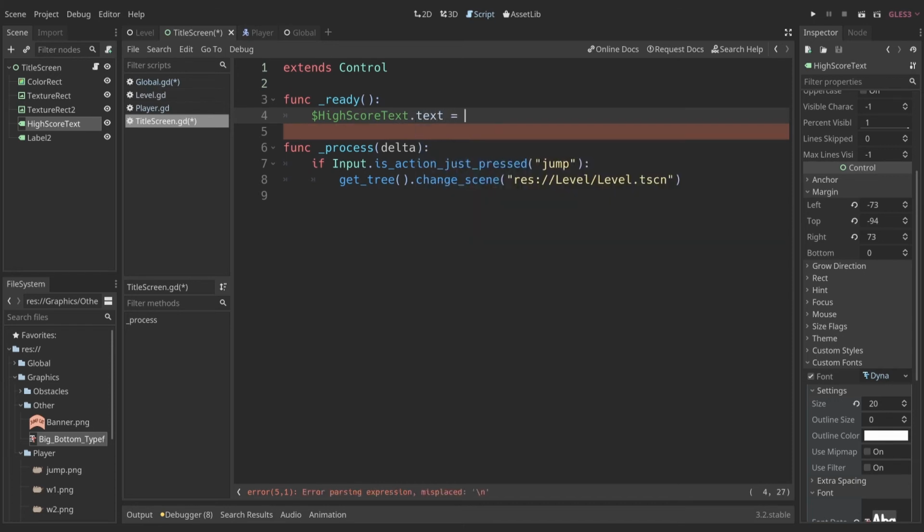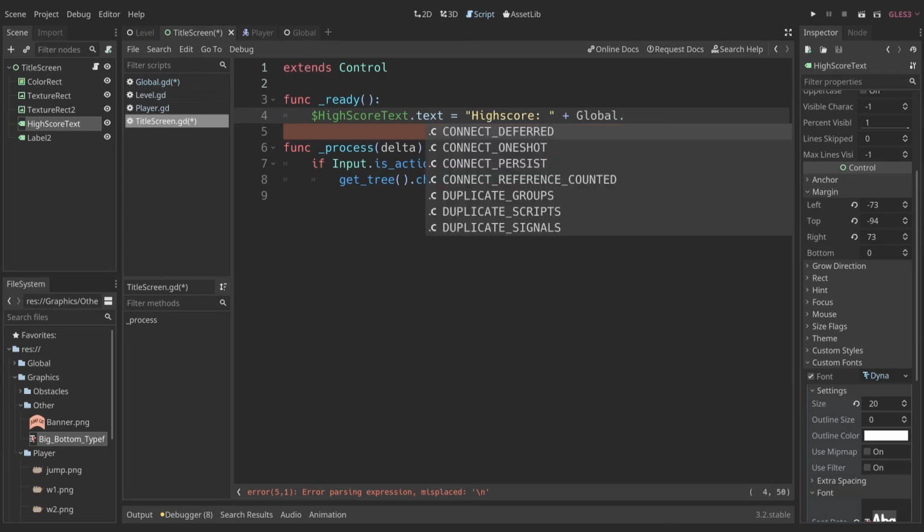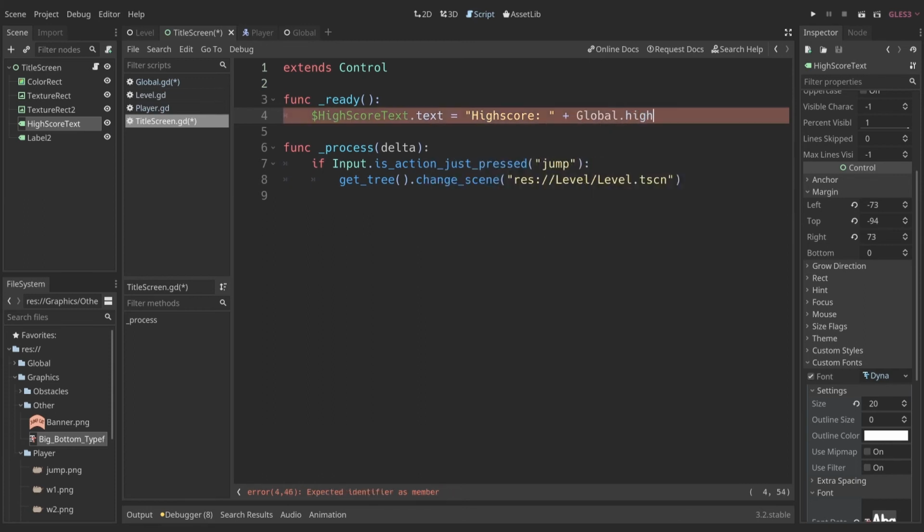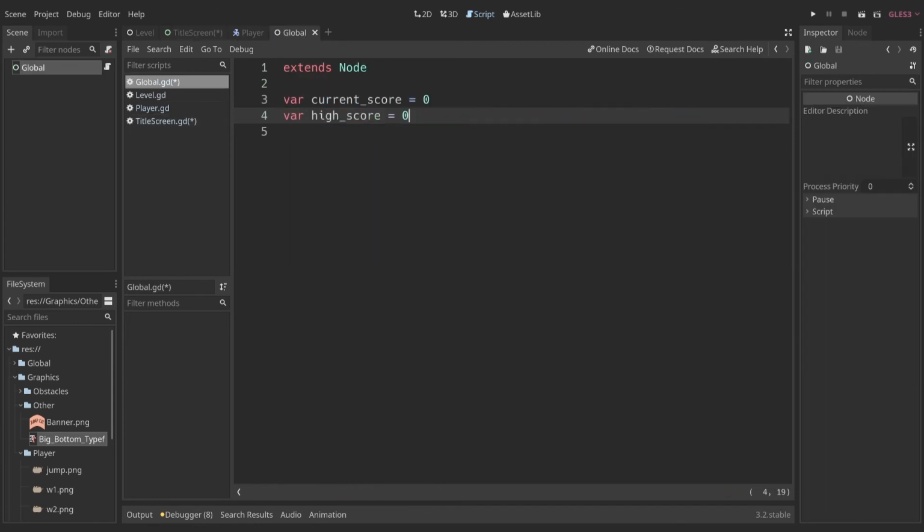So now we need to add the information here. And I start with a string called high score. And now I want to add the information from the global node. And to do that, I just need to type global, and how the node is called. And now I believe I called it high score, or not?